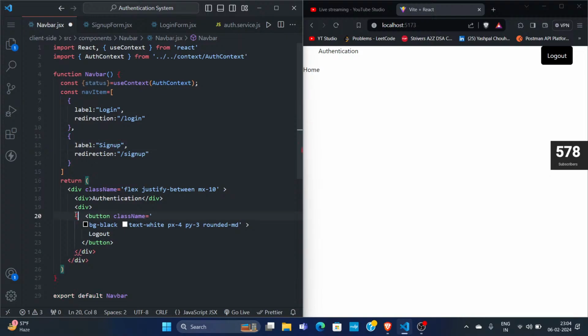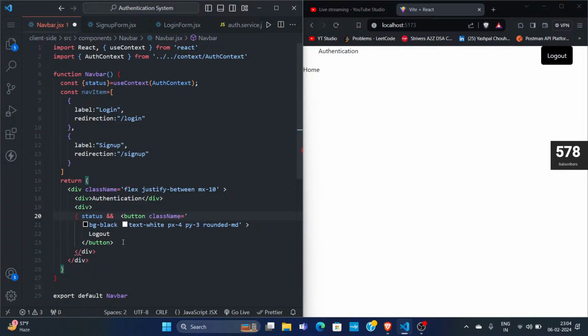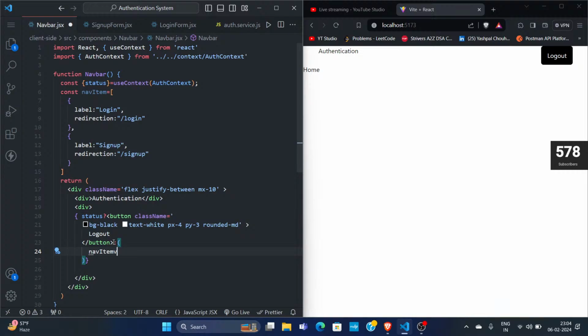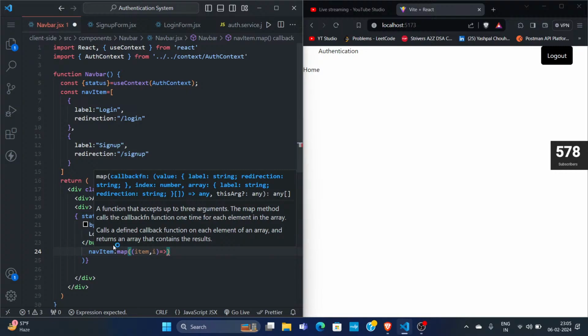So I will add here: if status is true, it will render it. Okay, and if status is false, we need to render another thing. So what we can do, we can add this here, and after this we can map. Okay, so navItems dot map, and inside this map we will get item and index. So we need to return two buttons.